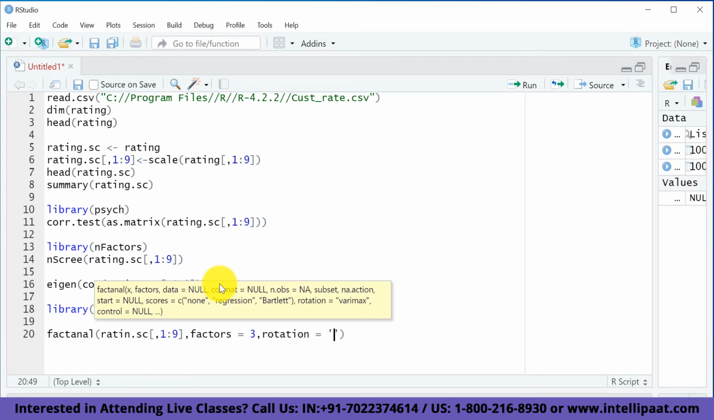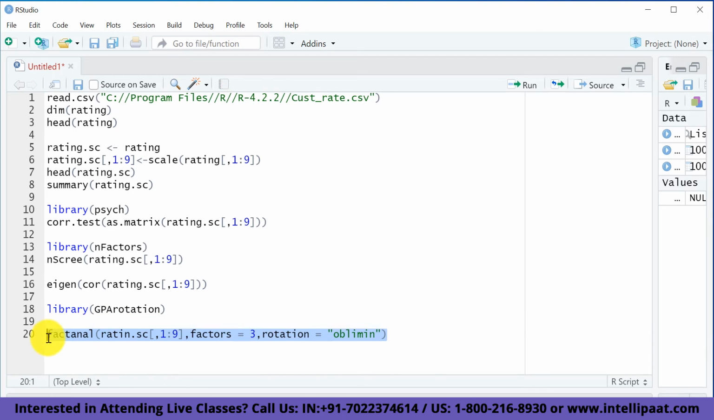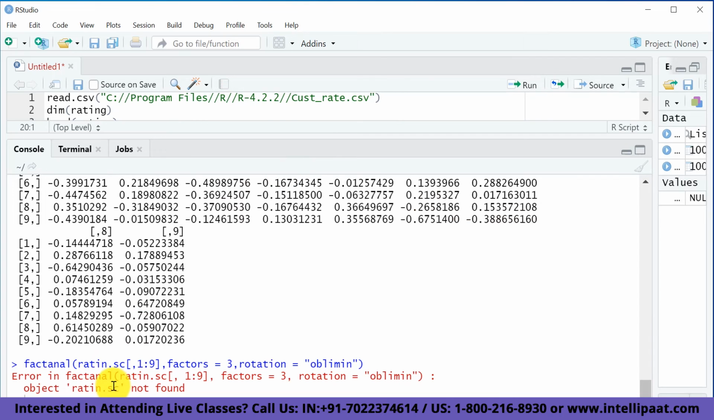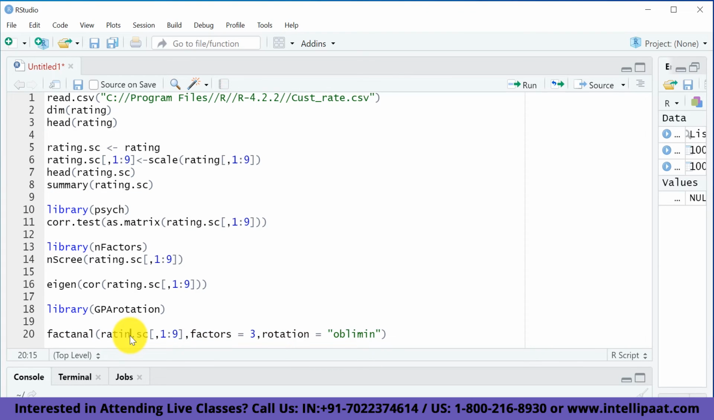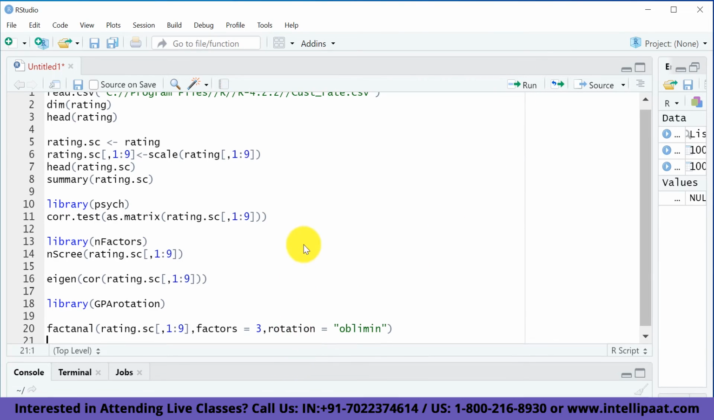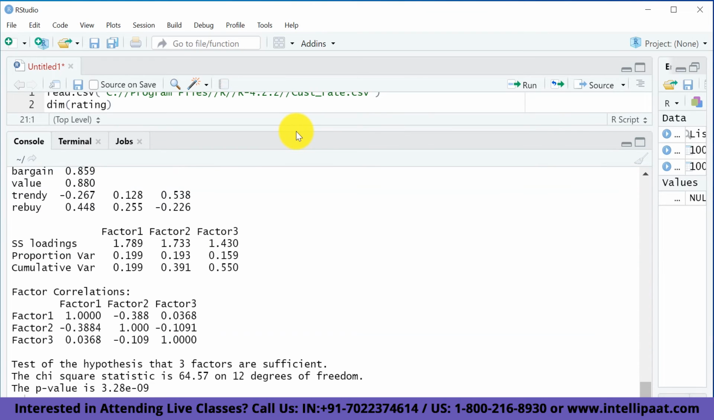First of all, let's set the rotation as Oblimin. Now let's run this line of code. Guys, here you can see that there is one mistake in the name of the object, that is the name of our data frame. So we'll have to correct it and rerun this line again. Now after rerunning this line, you can find that all the three factors together account for 55% variance of our data, and the overall variance covered by three factors for all of the nine features is about 55%, which is quite a good number, isn't it?